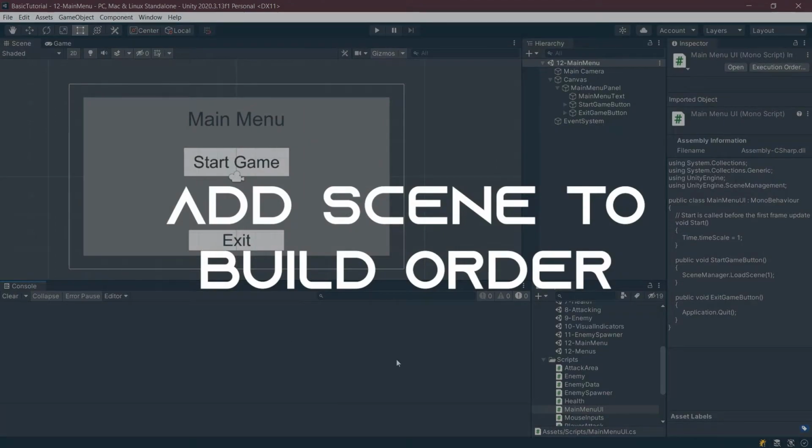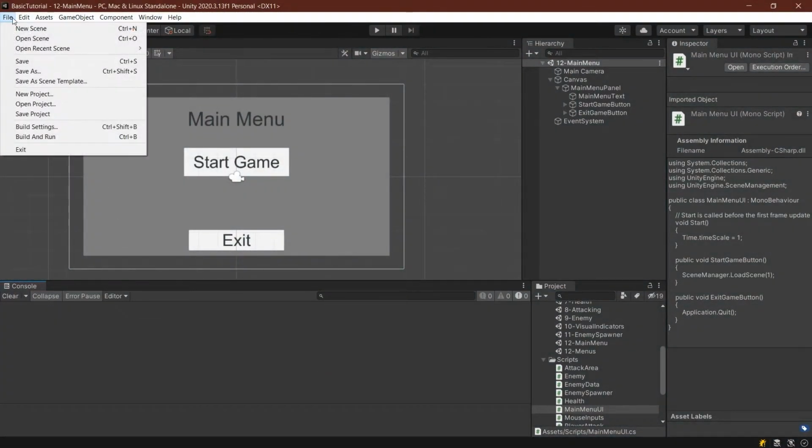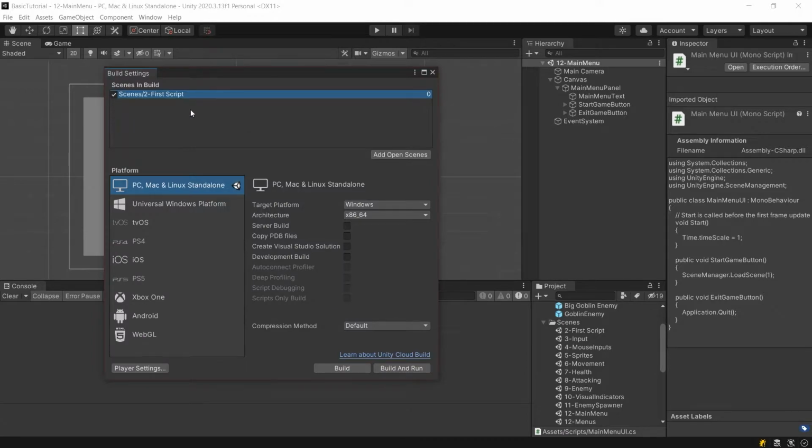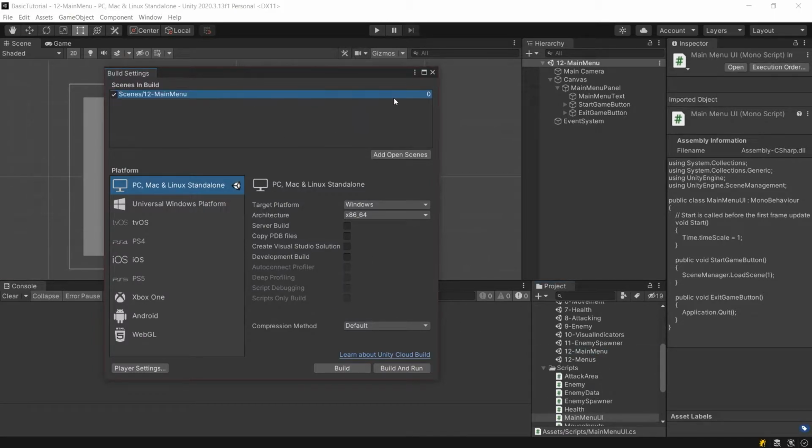So let's go back to Unity. And then let's go to File, Build Settings. And you might have a scene still in here. Let's delete this and add the main menu for 0, and then menus, which is the scene where we're actually playing the game, to 1. This is very important, so that those are in the correct order.